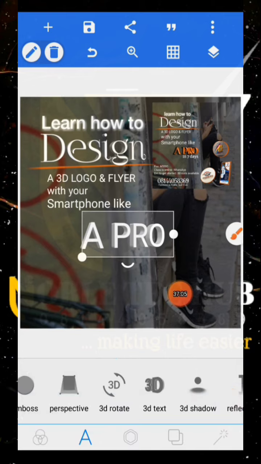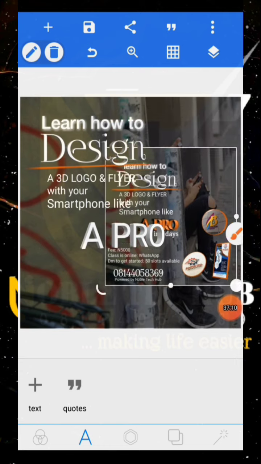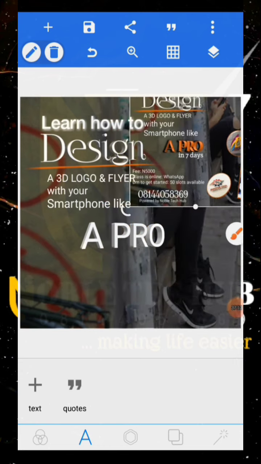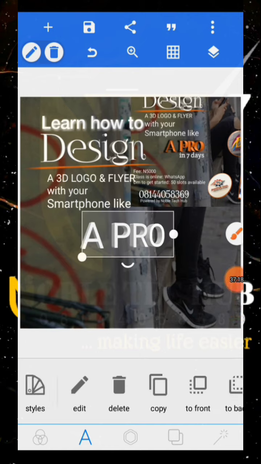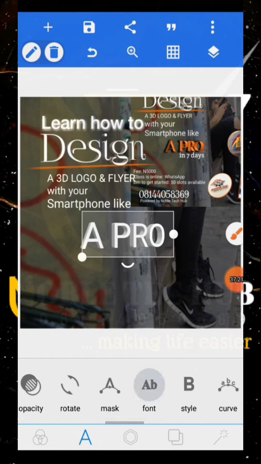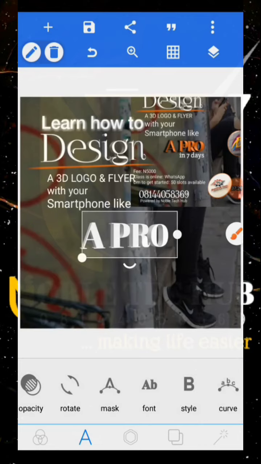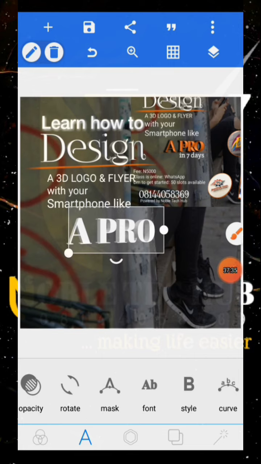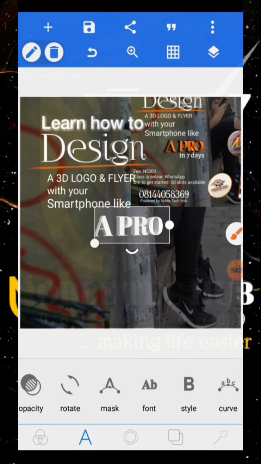So let's change the font of that. Let's go to the font. Let's click on it first. Which font are we going to use? Let's use this one here. All right, that's the font that we use there. Position it here. All right, you can reduce it.